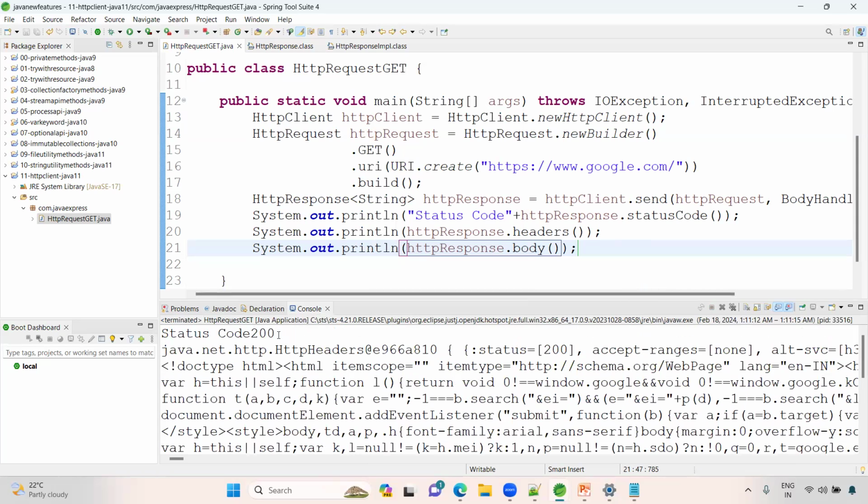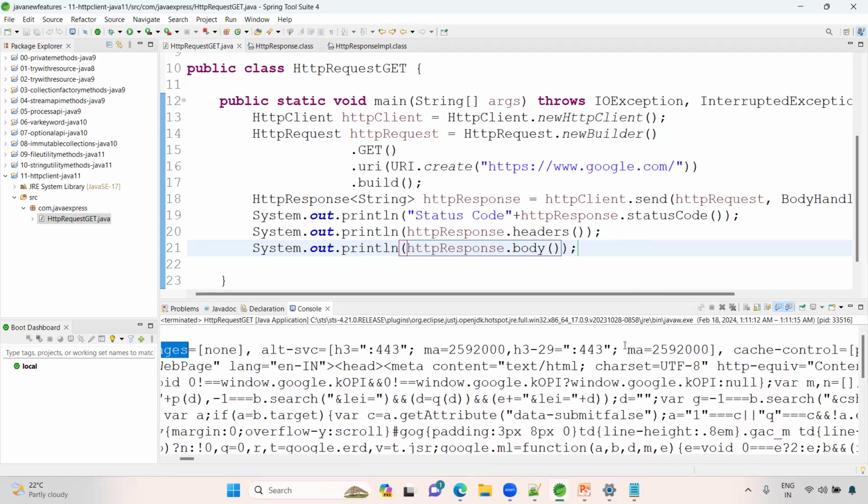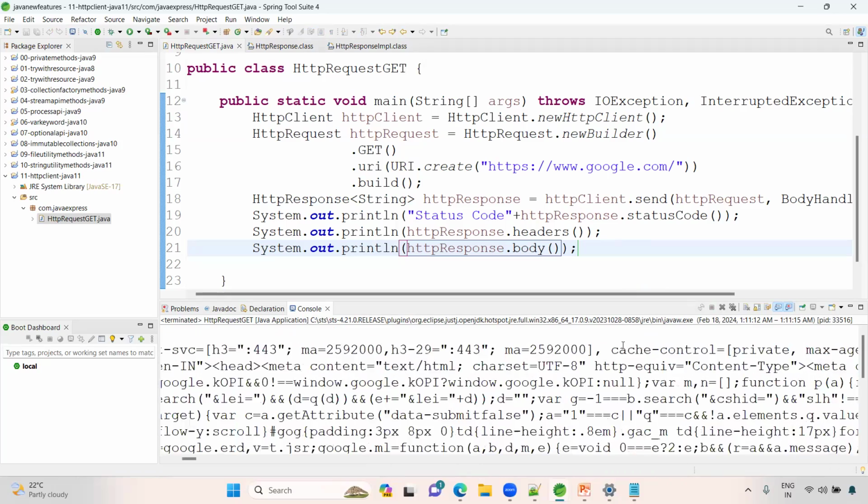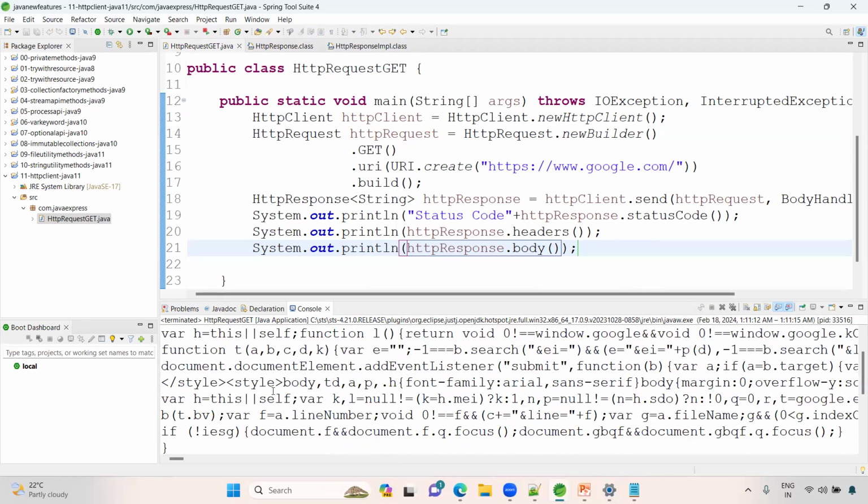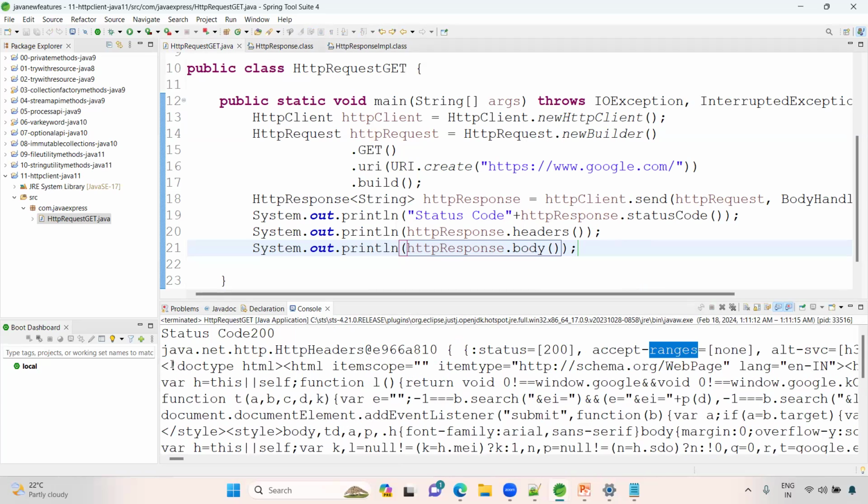See here guys, status 200. What are the headers available? These are the header information. 200, accept ranges, this is the header information. It is a Google page. It is open. It is giving your HTML response here.